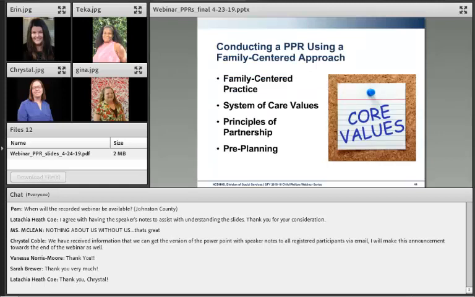Thank you, Erin. As we know, family-centered practice is one of the core elements and cornerstones of the child welfare work in North Carolina. Therefore, we do not want to lose our focus on being family-centered with the new permanency planning review process. All of the same values and principles should be incorporated into this process, including family-centered practice, system of care values, principles of partnership.